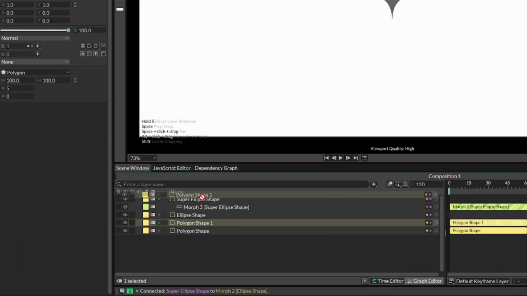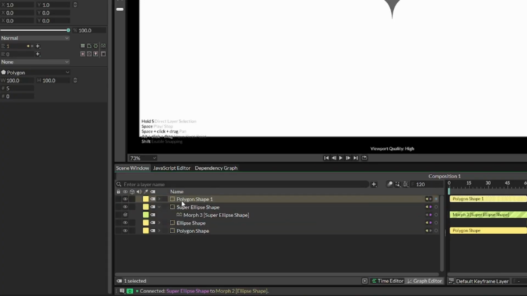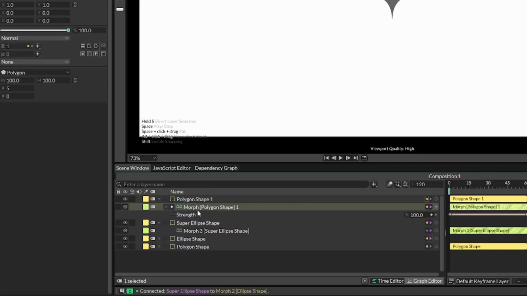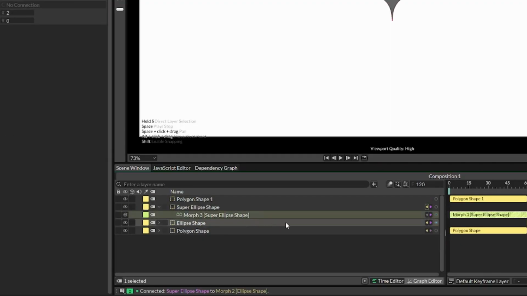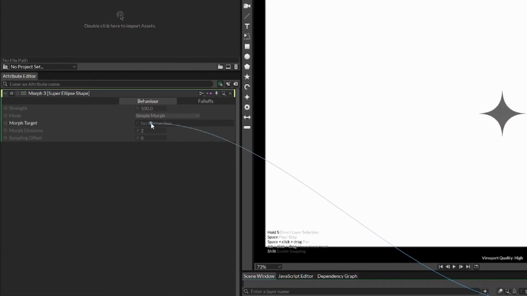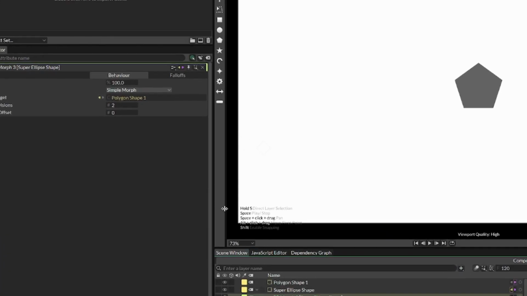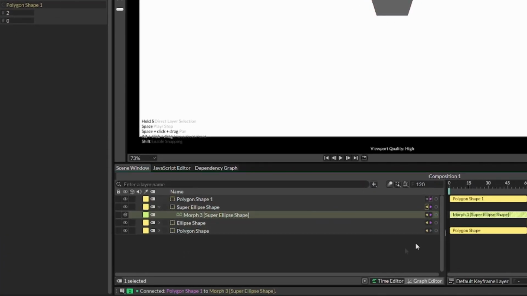I'm going to drag it up to the top and release it when a white line appears. Now we want to remove the morph deformer on the duplicate so that we can select the morph deformer on the super ellipse and then drag the duplicated polygon shape into the target. Since this duplicate only acts as a reference for the morph transition, we can safely disable the visibility of that one.